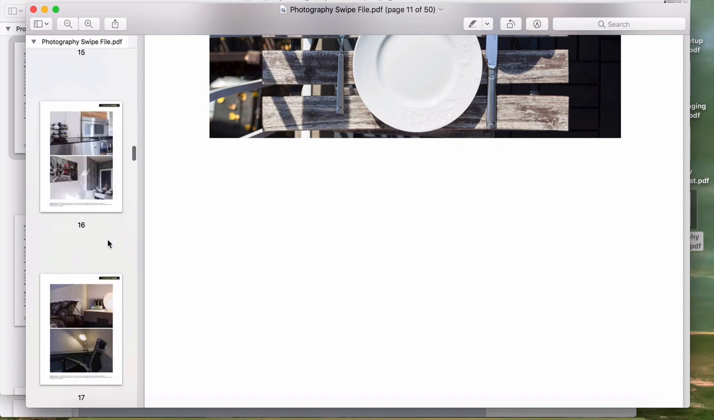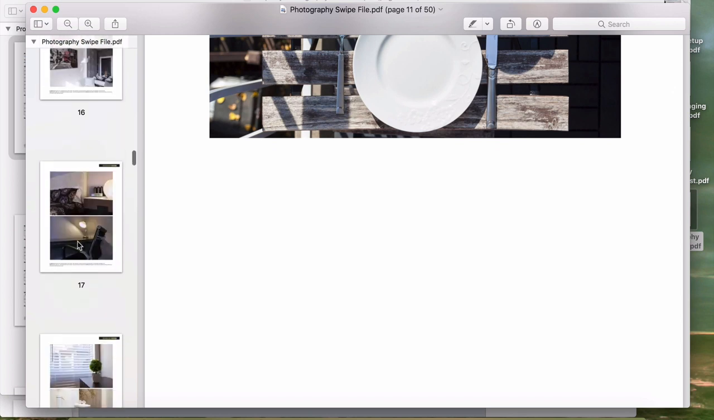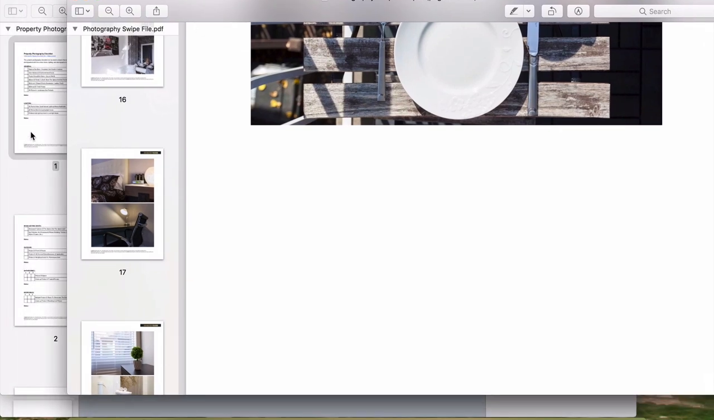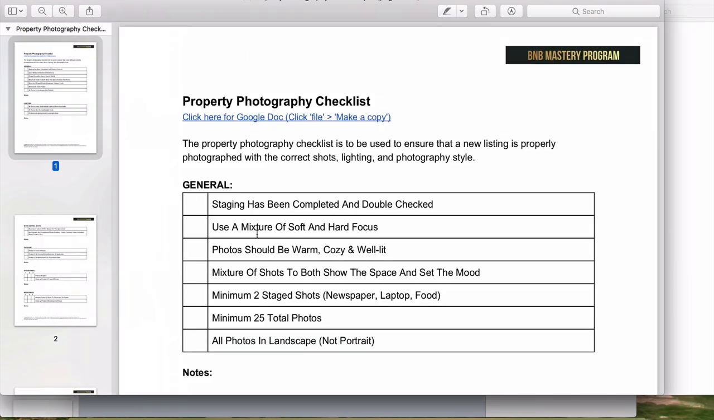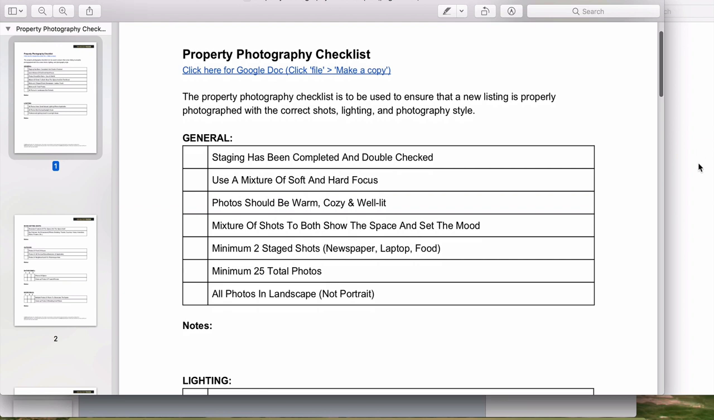You don't want to have things that are too artsy. If you have a blurred background, which is basically a soft focus, you don't want that for too many pictures, because again, it doesn't really show the space. It just doesn't look quite as nice and inviting. So they should be warm, cozy, and well lit.